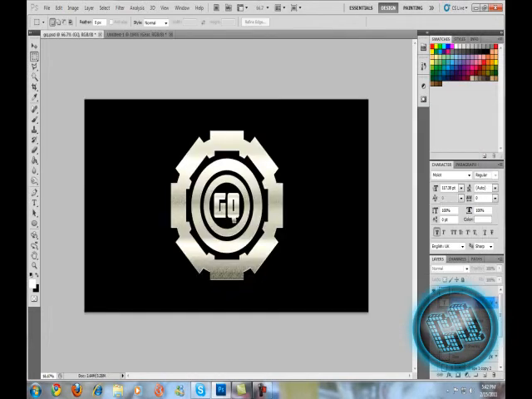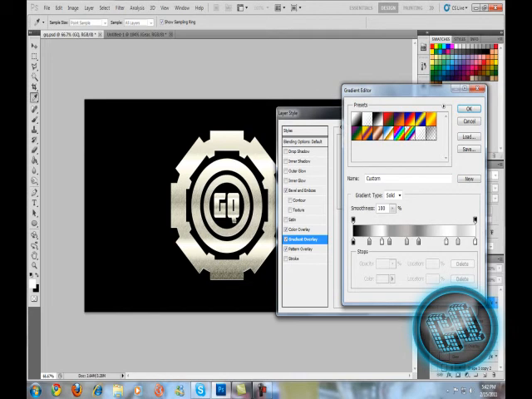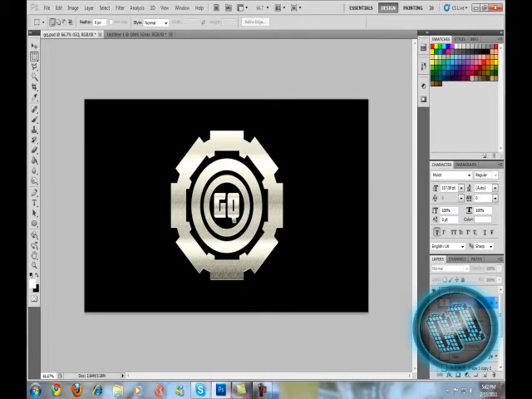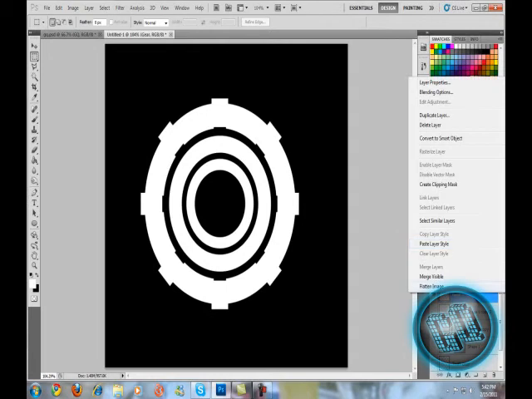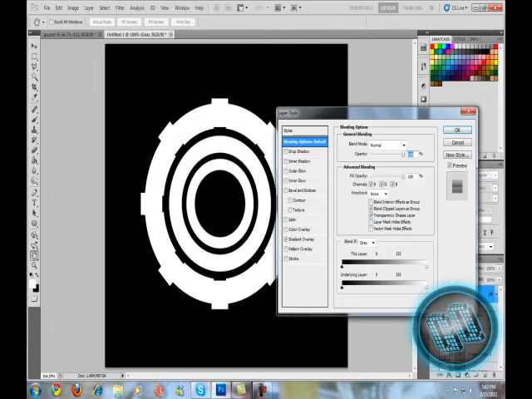Wait, I got a gradient sorted out here. It was kinda hard to get, so let's see. Yeah, it was about black, gray, kind of a metal gradient. So I'm gonna copy that over, because I'm not gonna mess with it again. So I'm gonna just copy that onto the gear, paste. So that should be okay now.